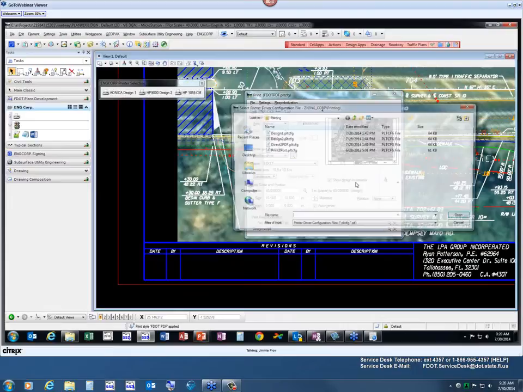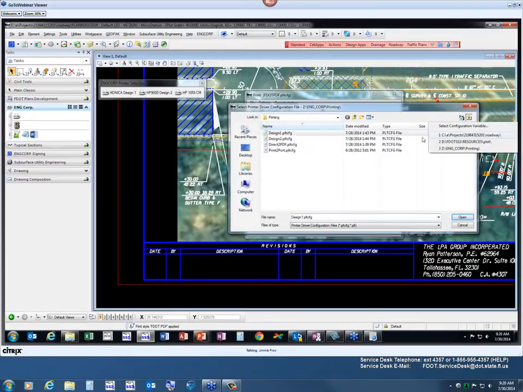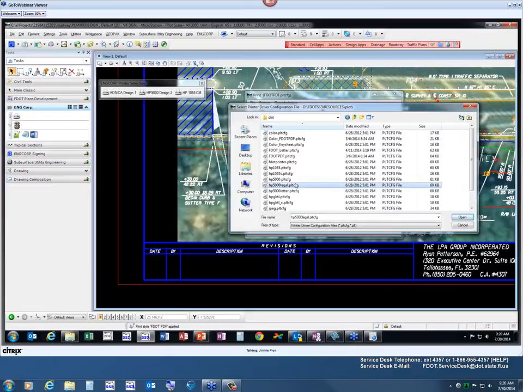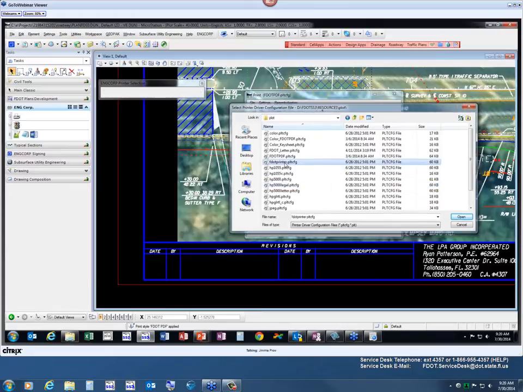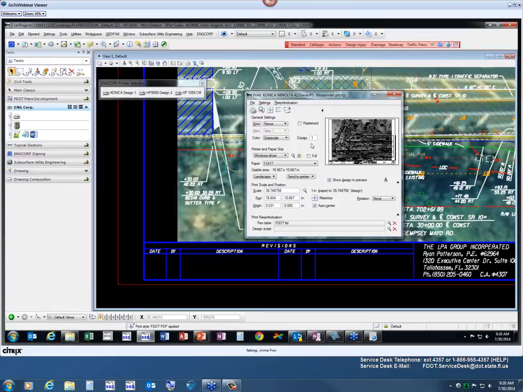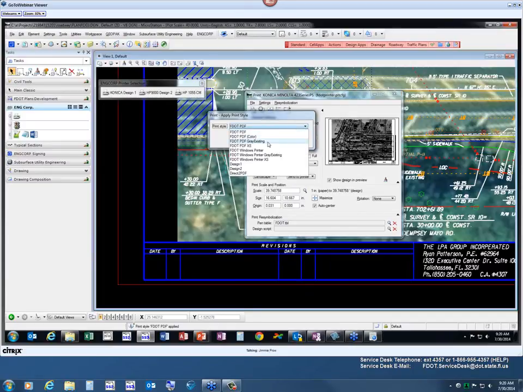But if I were to select a driver like the system printer, we got a FDOT printer PLT CFG, which is a Windows system printer, and if I try to apply a style with that or anything, it won't come up to scale. And let me just go ahead and do that and show you an example here.